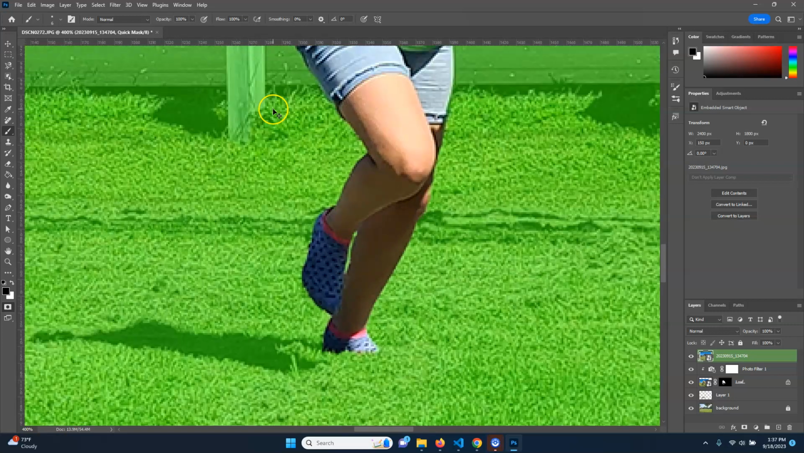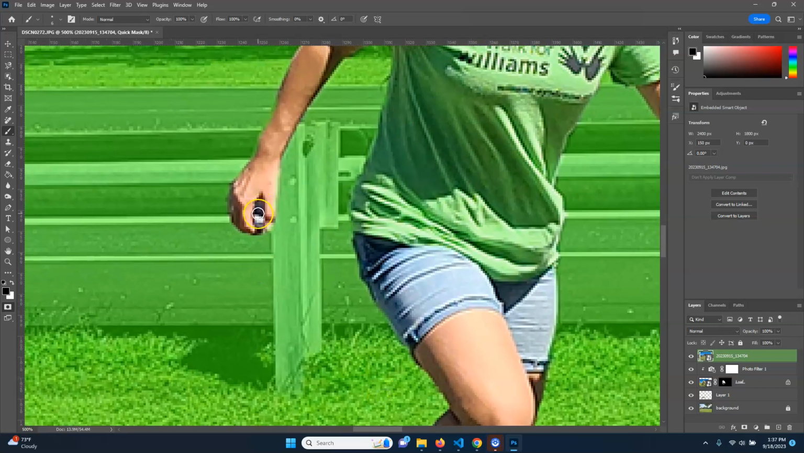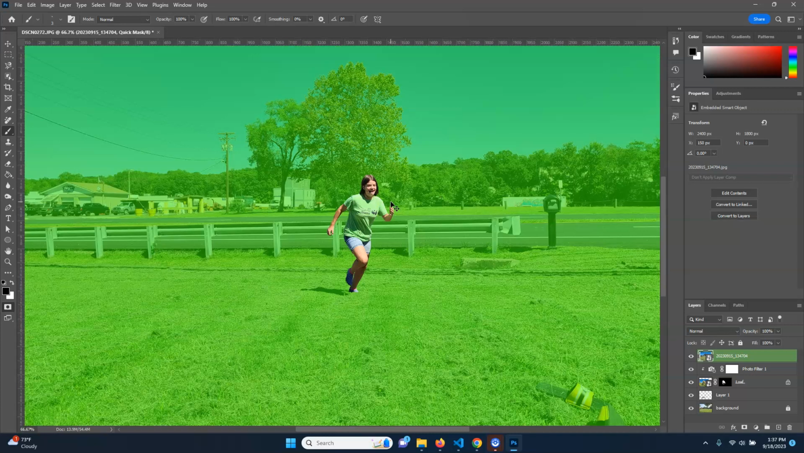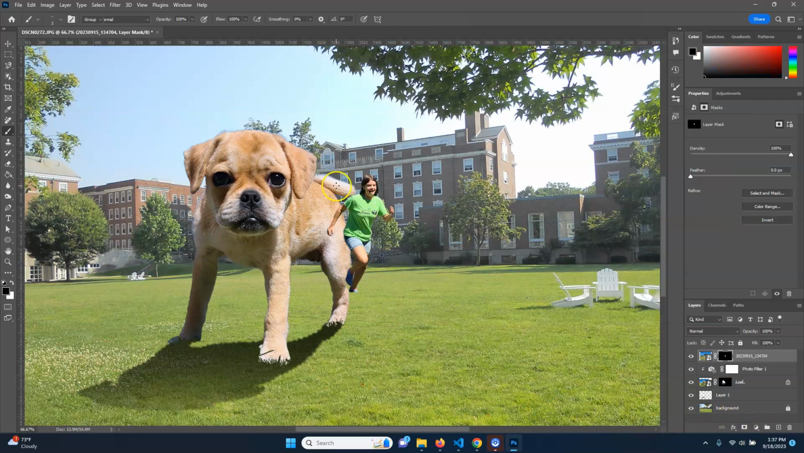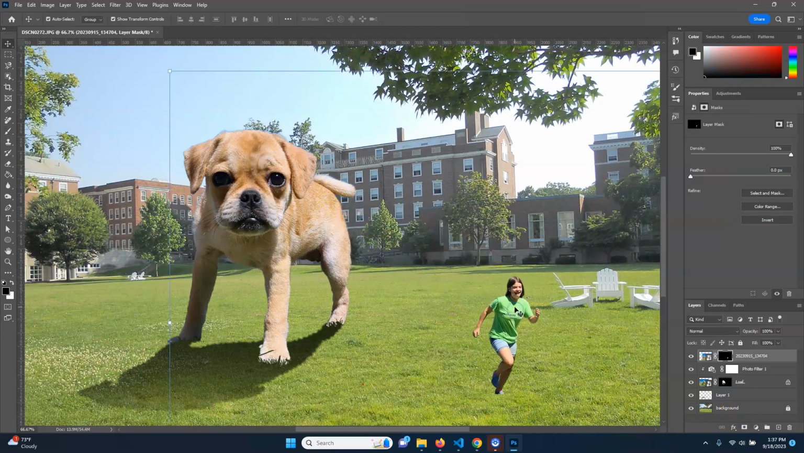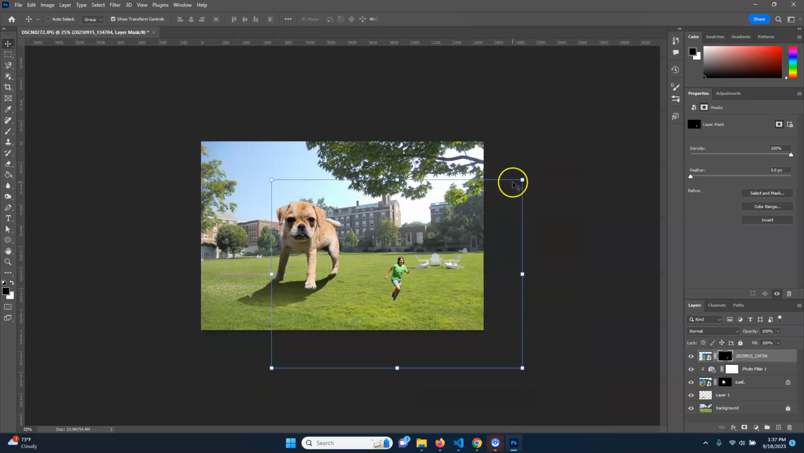Oh, this is going to bother me too. So we're just going to go ahead and remove this. Okay. All right. And then what we're going to do is I'll hit Q to get back out of quick mask mode, and I'm going to go ahead and click on the mask. I'm going to hit V, and I'm going to pull over here, Control minus minus minus. We'll go ahead and just scale it.